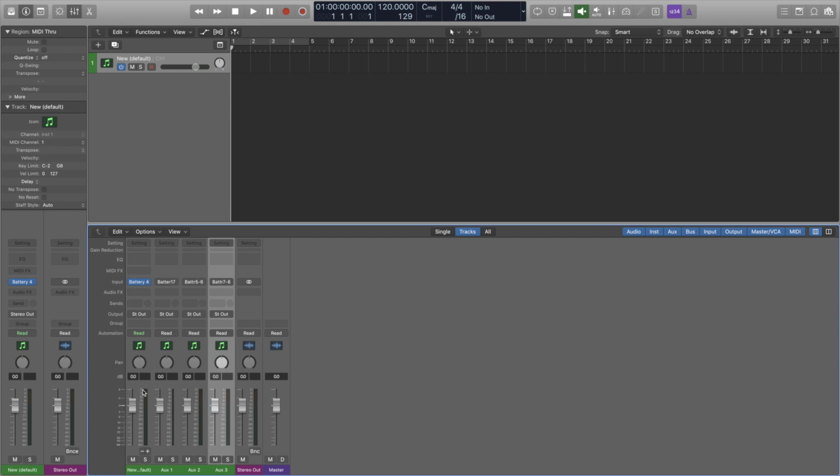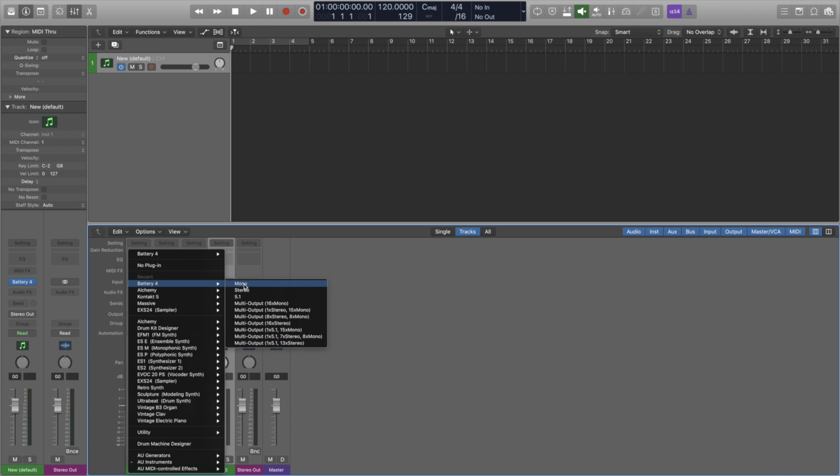Some people like to have their kick on their first channel, and if your kick is in stereo, then you can easily do this. But if you choose to put your kick in mono, it cannot be on the first channel, as the first channel is always stereo, unless we choose 16 mono for our Battery 4 at the beginning.